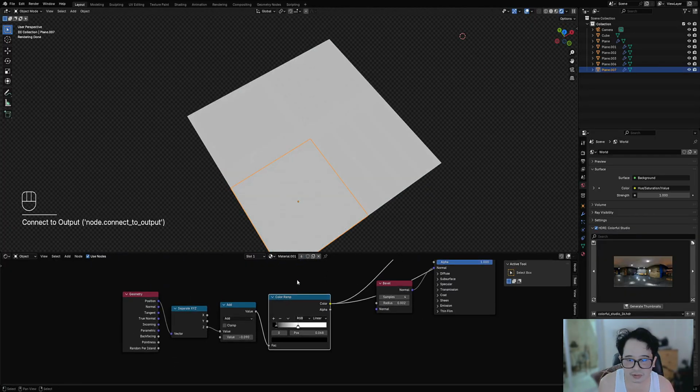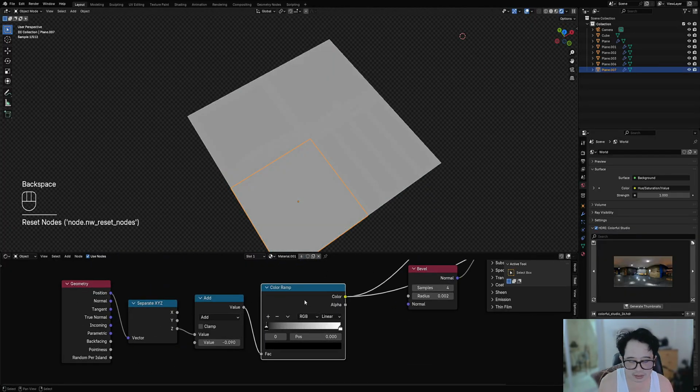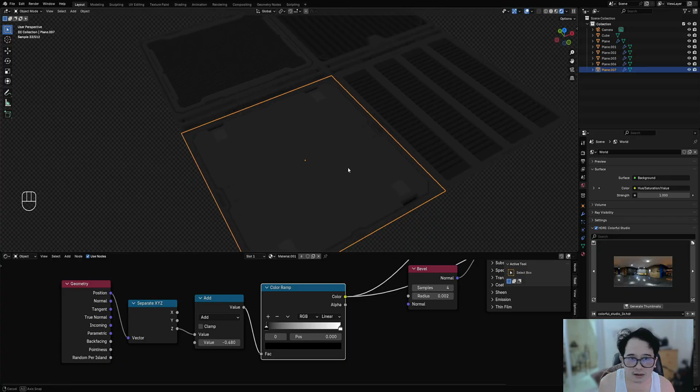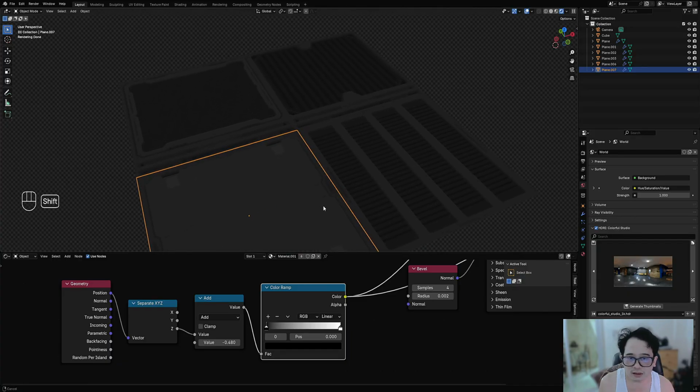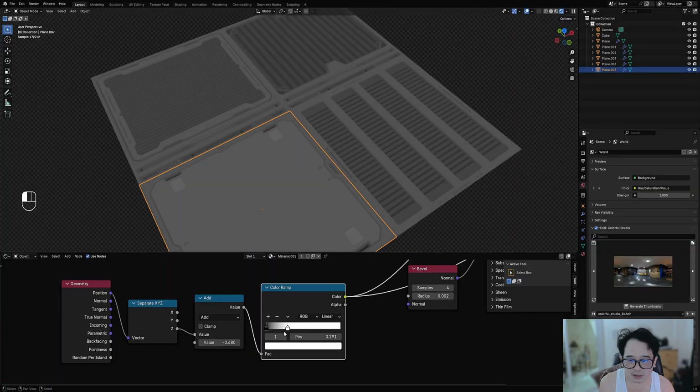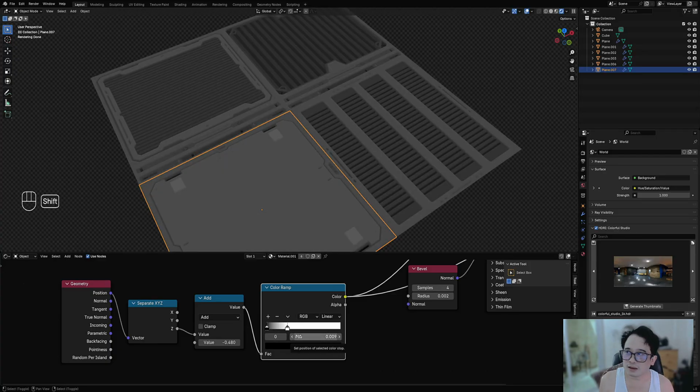Okay, so let's preview the material and set the color ramp to default and adjust the location of the displacement threshold, the zero displacement threshold. And then with this, you can now affect or modify the intensity using the color ramp node.